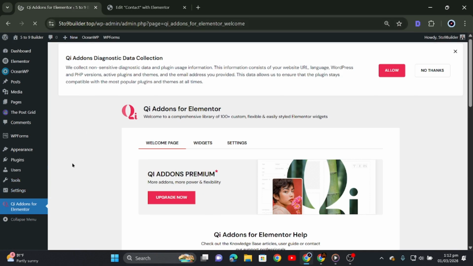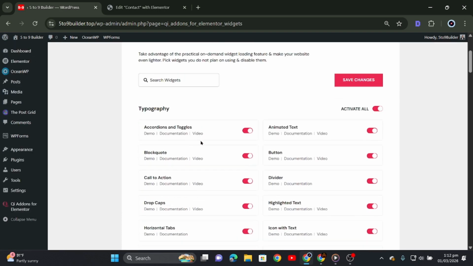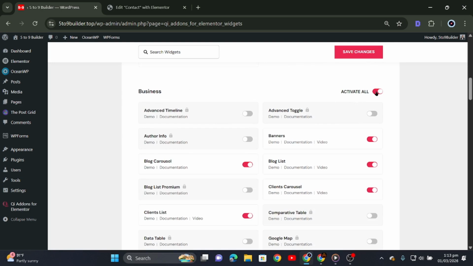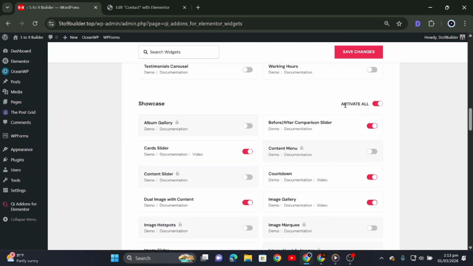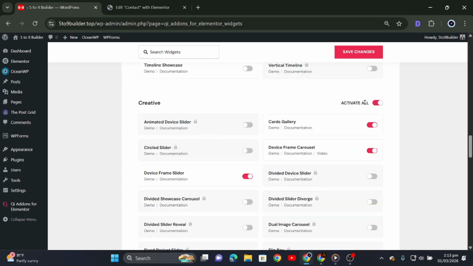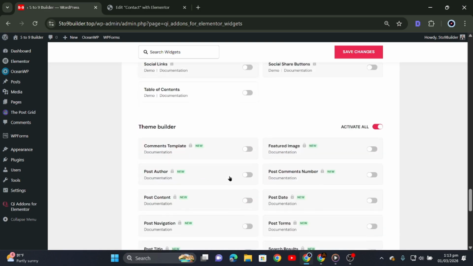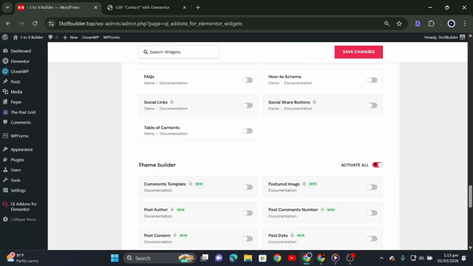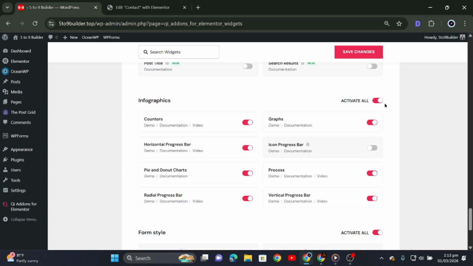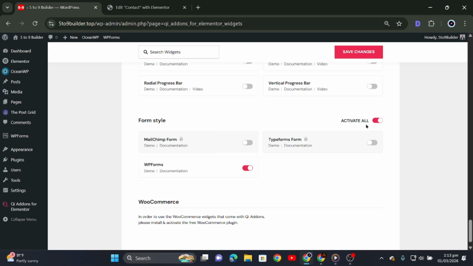So after we have installed, and then we come here, we go to widgets. You go to widgets, and then we are going to deactivate a couple of things that we don't need. So first of all, we will deactivate typography, we deactivate business, we deactivate showcase, we deactivate creative, we deactivate SEO, we deactivate theme builder, infographics.